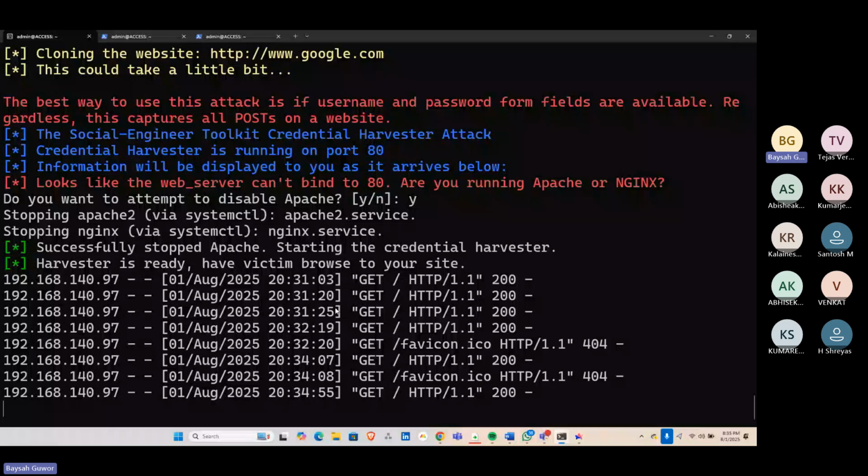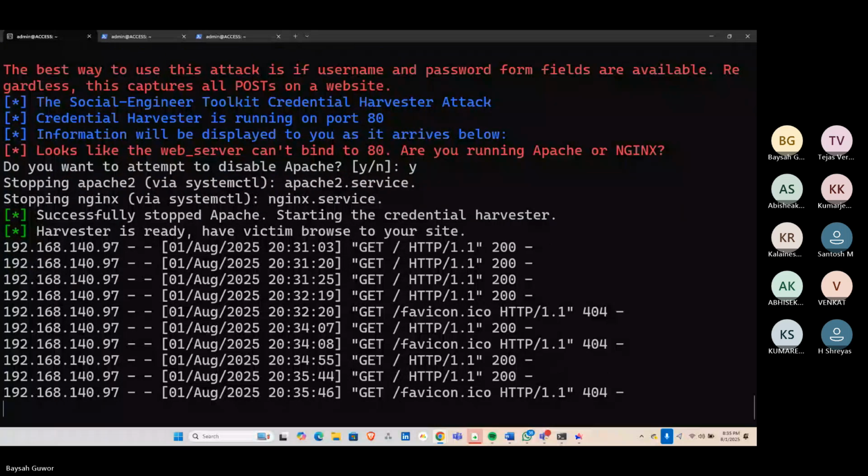Yep. So I'll just try also on my phone. Let me see what happened. Yep, so you can see we have one credential.